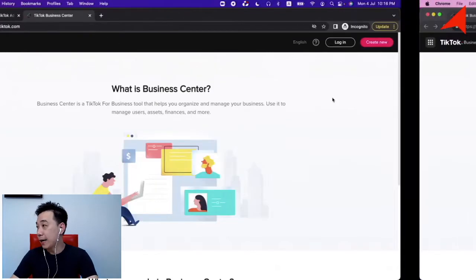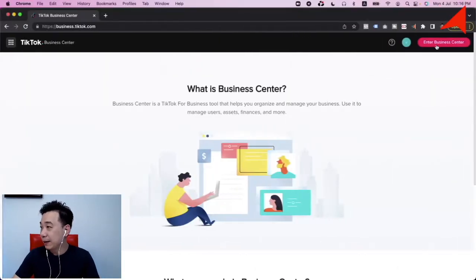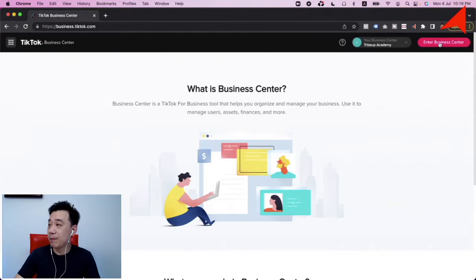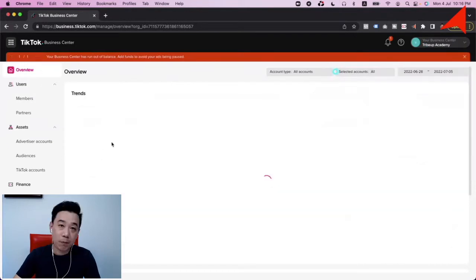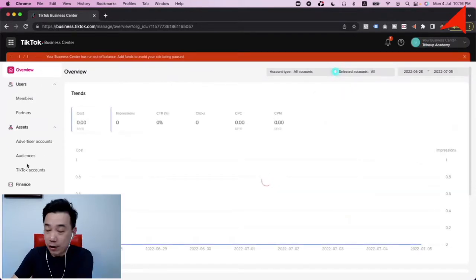So yeah, now I'm going to go into my business center, because I already have a business center. I'm just going to click the top right and say enter the business center, and basically it will bring me into the TikTok Business Center within here. So I'm just going to quickly walk you through.